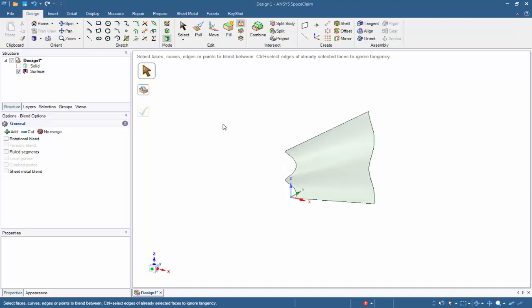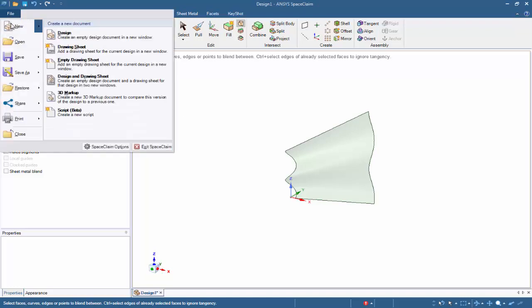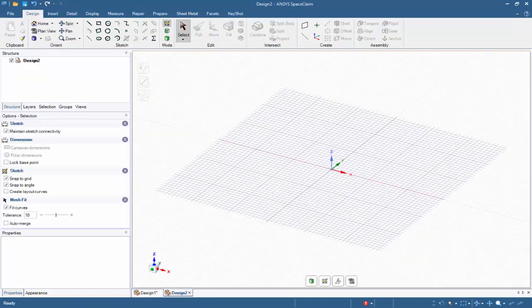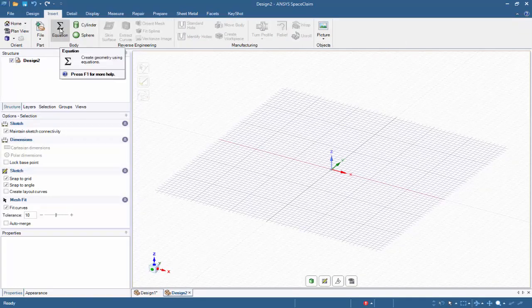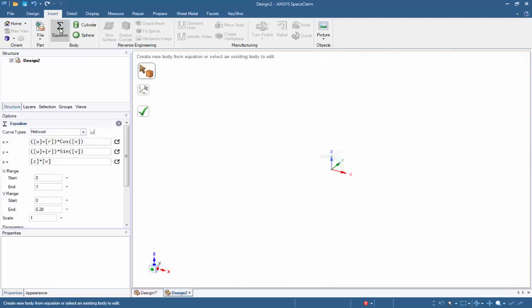And what we'll do next is actually look at how to create equation-based surfaces right from the get-go. To do this, let's go to File, New, Design. And this time, let's go to the Insert tab and click on the Equation tool. Since the Equation button is in the Body group, it automatically puts us in 3D mode each time it's selected. And if we look in the Design window, we'll see a transparent preview of the equation-based surface.